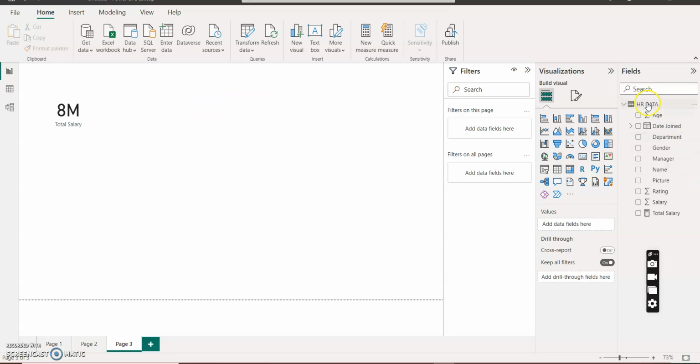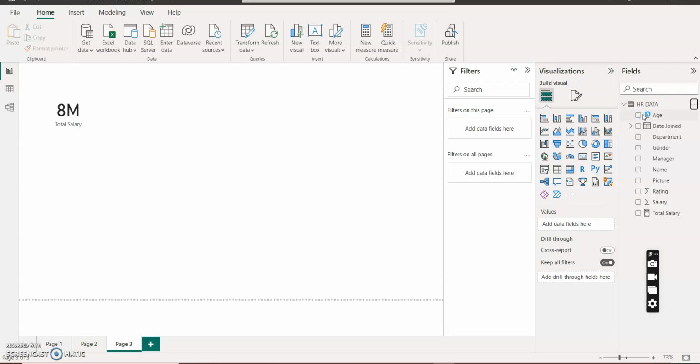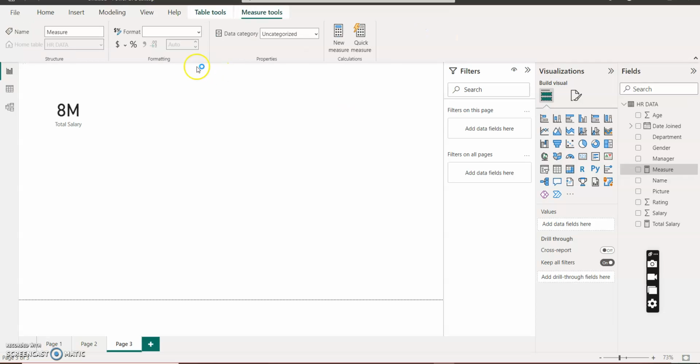So I'll go to my HR data, click on the more options, which is the three dots in front of the data, and I click on new measure. So click on the new measure to bring out the formula bar for Power BI. We are going to rename the measure as salary for male.